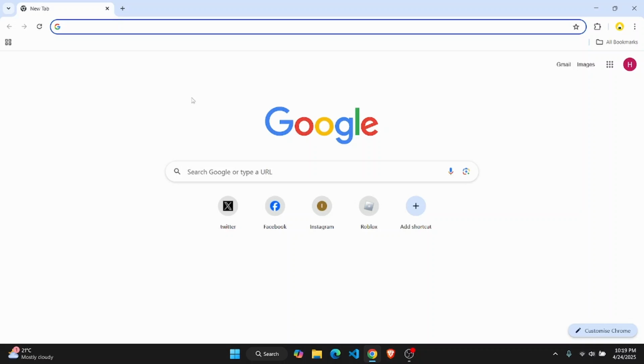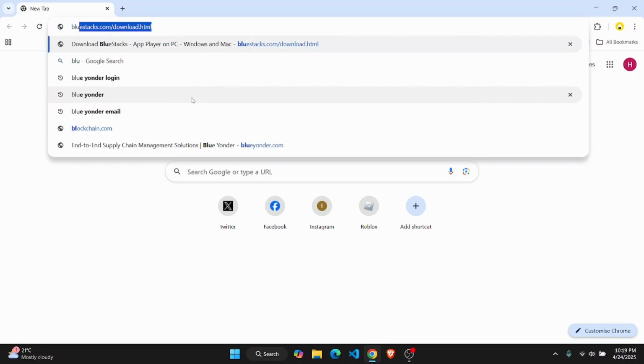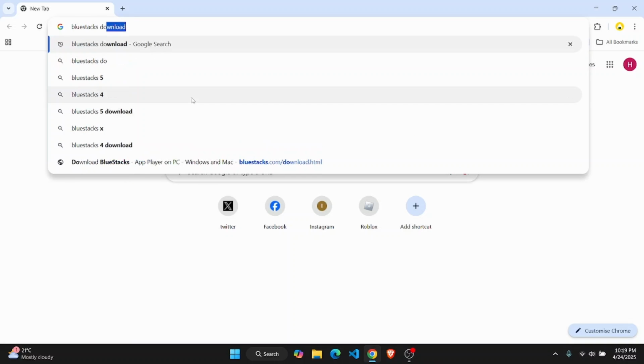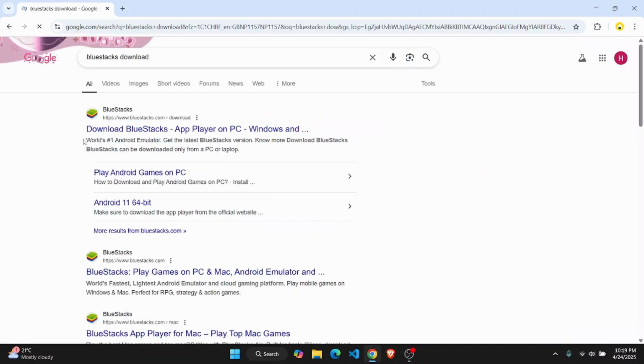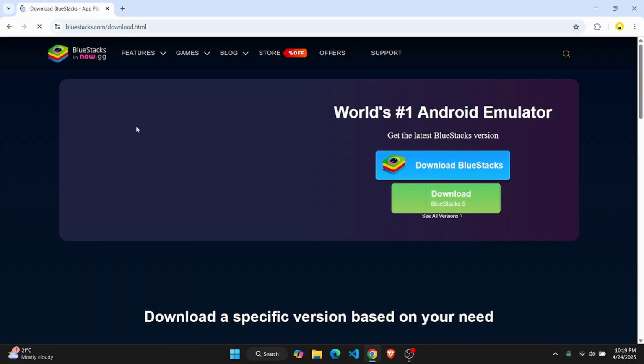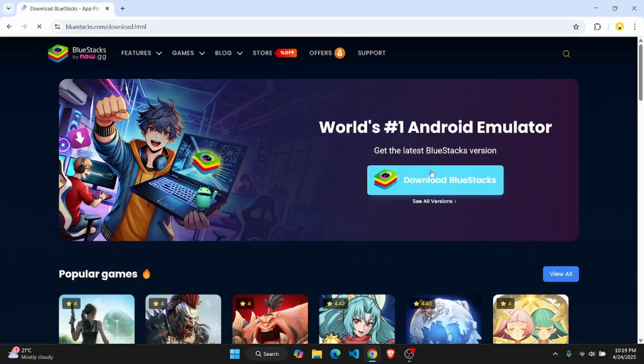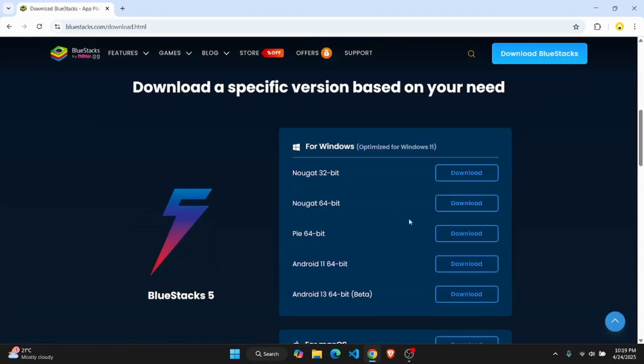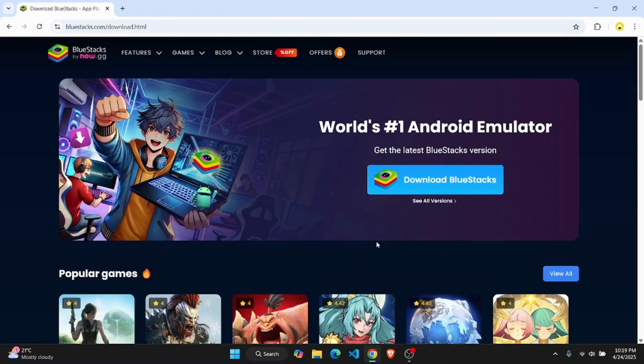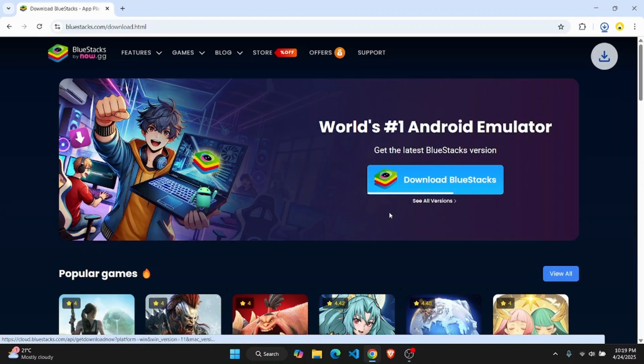So let's go ahead and search for BlueStacks download on our web browser. And once you search for it, hit enter. Click on the first link that you see. Now you have an option to download BlueStacks, and if you want to download previous versions, you could do that as well. I'm just going to download the latest version for now.